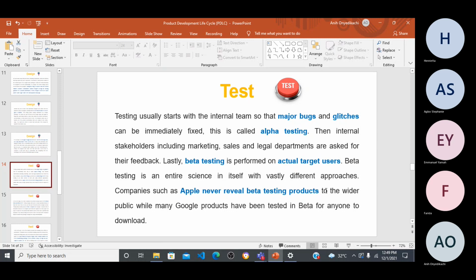Apple never did that. Now, why have many Google products been tested in beta for anyone to download? Google does that. They leave their products so people can download and test. They generate people's feedback. They know how people are using their products. But it takes courage to do that. It's very risky.